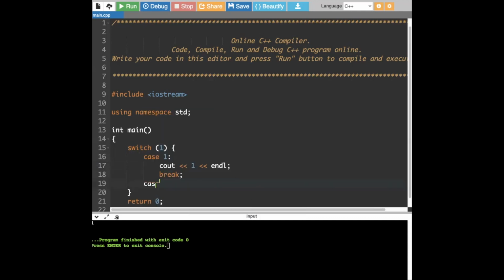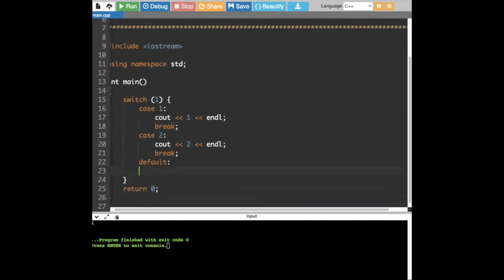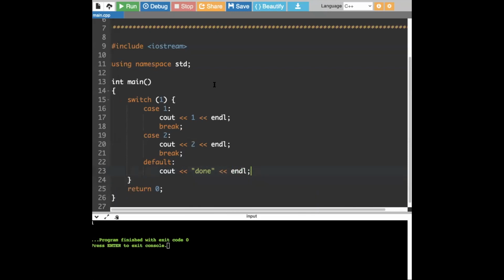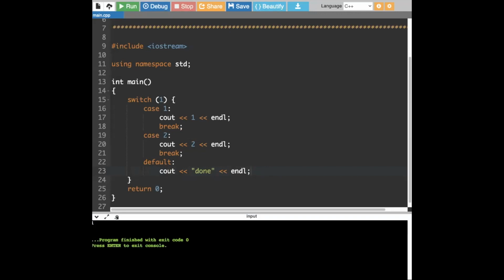We'll do the same thing, right, with case 2. In this case, case 2 will print out 2, and then we'll break it, and then we have a default. And default is the catch-all. Like I said earlier, when none of the cases evaluates to either 1 or 2, it would just print out this thing, right? So let's just say this is done. You don't really need a break at the end. So this is the complete switch case. So let's run it. This should give us 1 right there, as you can see here.